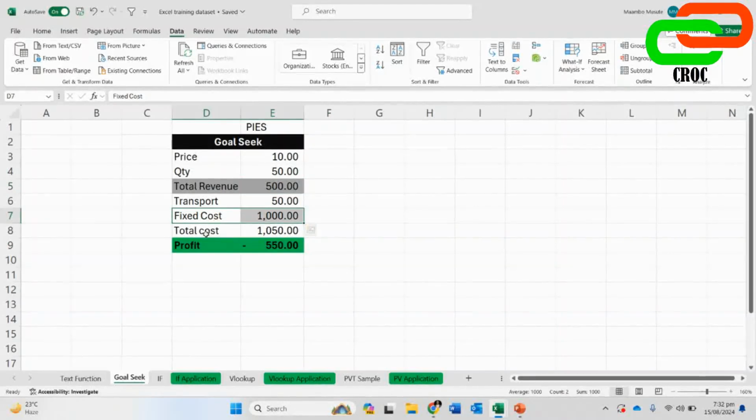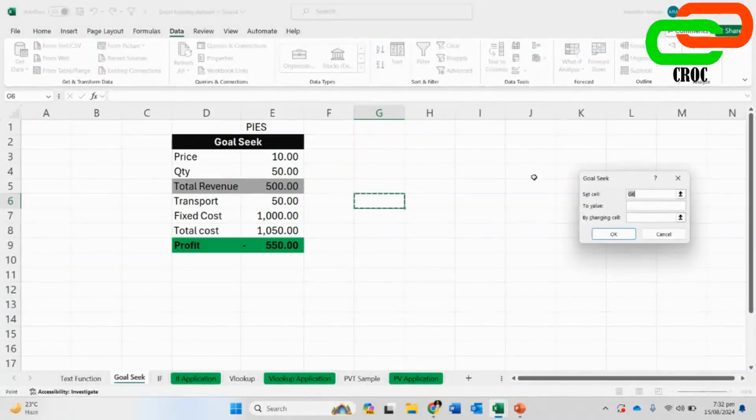Why? Because my total revenue is less than my total cost. So it means I'll have more expenses than money. So how do I break even? Or how many pies do I have to sell, for instance, for me to make nothing? To just break even, for my cost to be equal to my revenue. So you can use Goal Seek to actually achieve this.